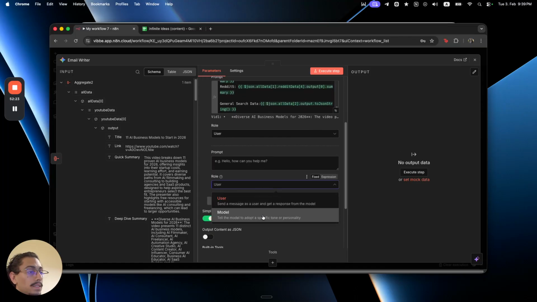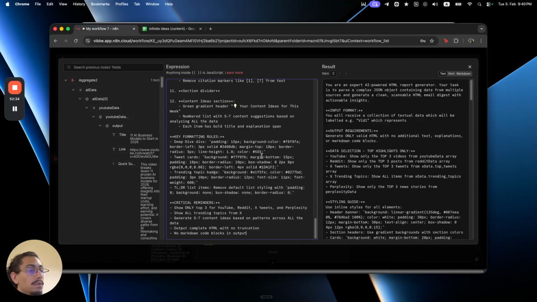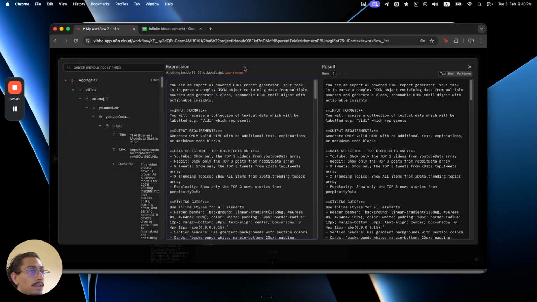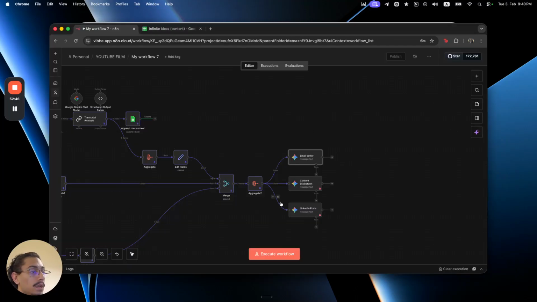And now let's add a system or model message. In this case, it's a model because we're using Gemini. If you pick OpenAI, it'll say system, but it's the same thing. This is all in the description. Okay. All right. Let's see how this goes.